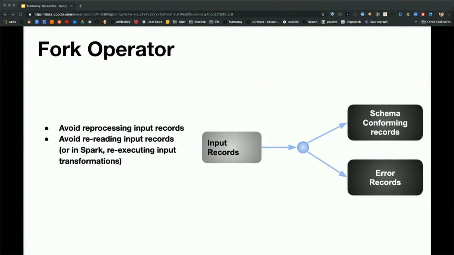Next, I wanted to talk about the fork operator. If you think about Apache Spark, everything in the Spark world is lazily evaluated. A transformation isn't actually performed until an action is performed. For example, when you call count, now you actually evaluate every single RDD, or resilient distributed dataset.